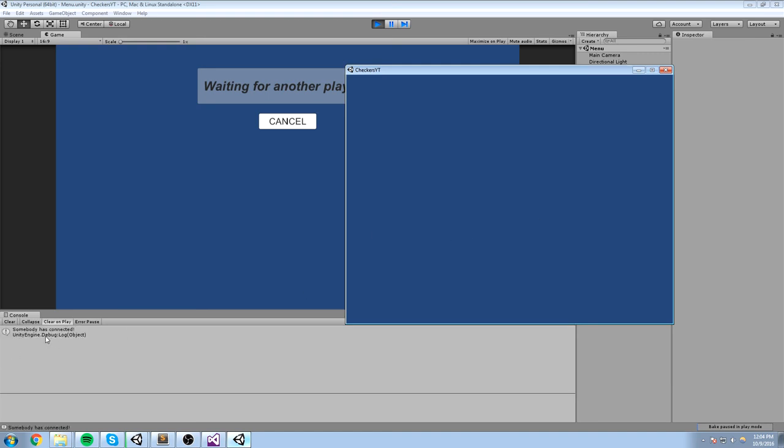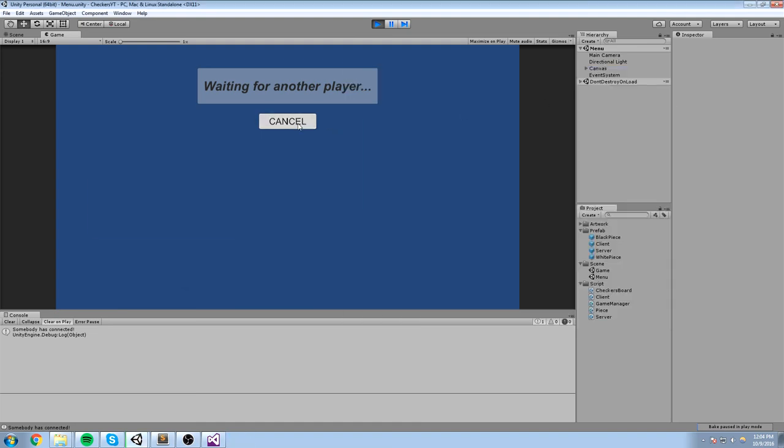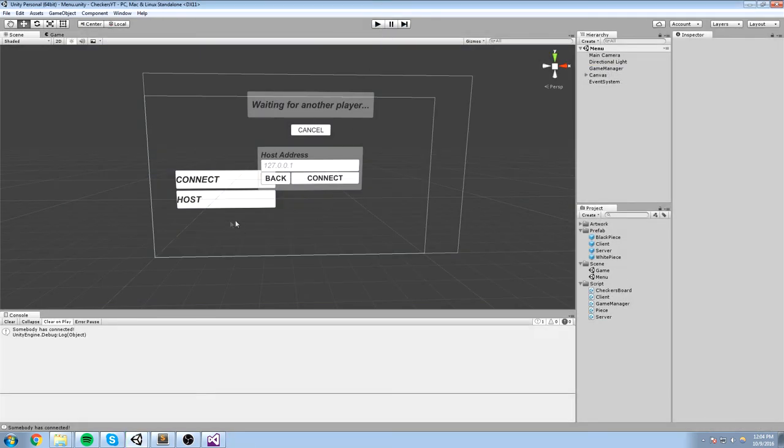And it says somebody has connected. So we've got our very, very first communication going on here. Took a little while, but at least we have this working. So that is very, very good. And we are going to go ahead and just keep working on this until it looks better.